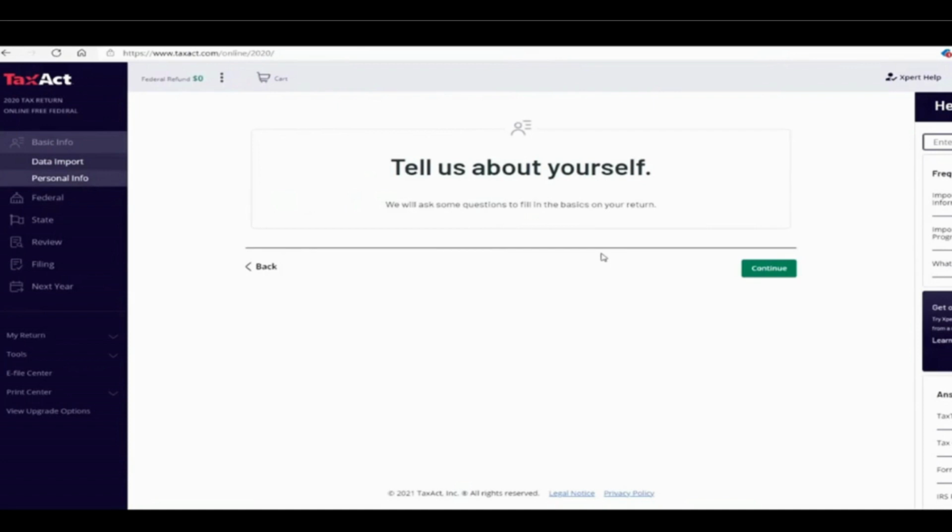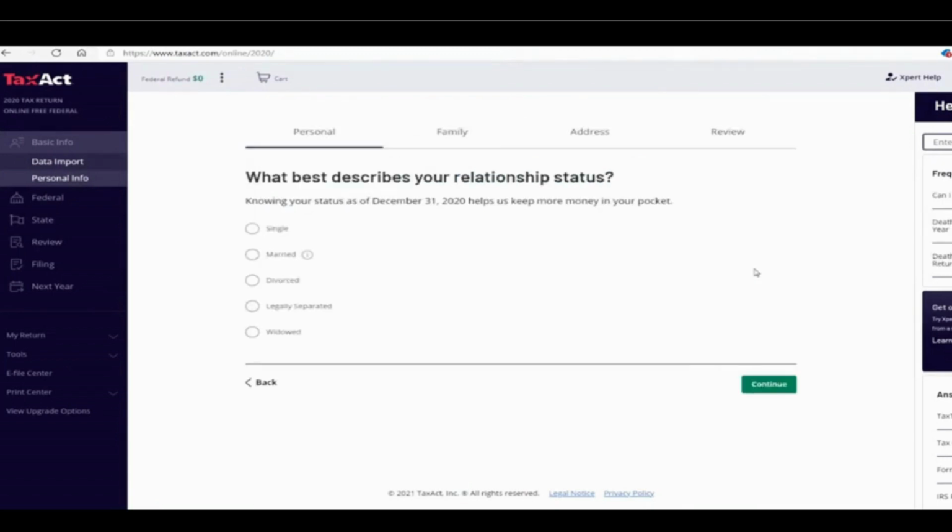This asks you to tell them about yourself. You need to enter some personal information, something like what best describes your relationship status, single, all of this stuff. It's really easy. Just enter your real information and make sure all the data that you enter on this website is correct, because based on that you will get your refund, and you don't want to lose your refund because you entered some wrong information. So just make sure all of your information is right.